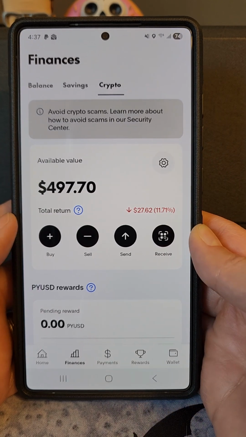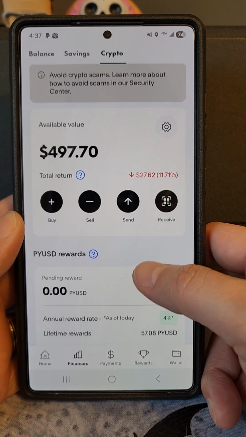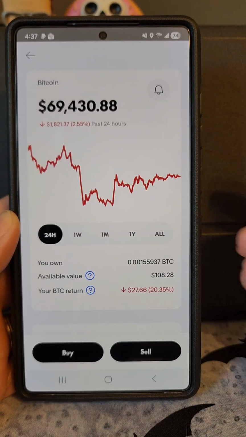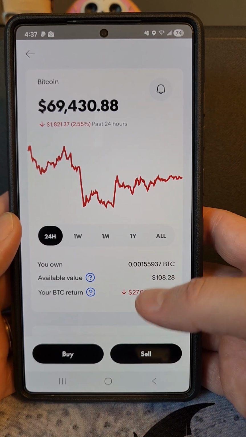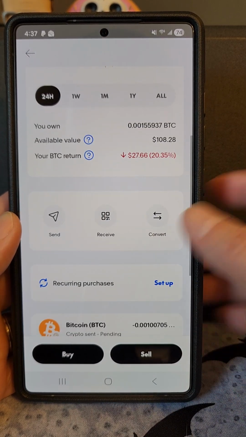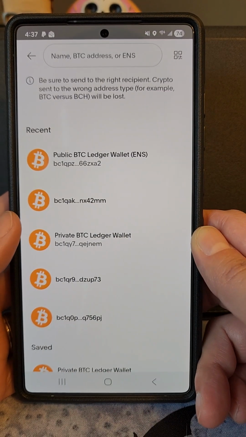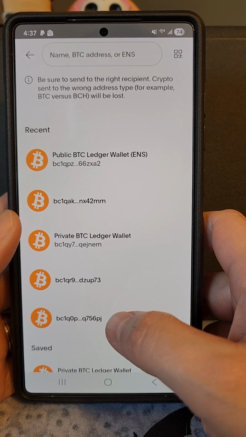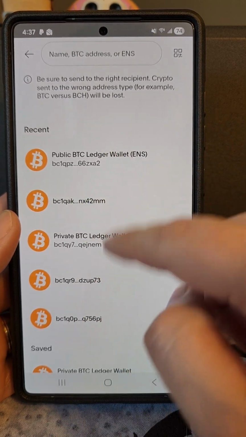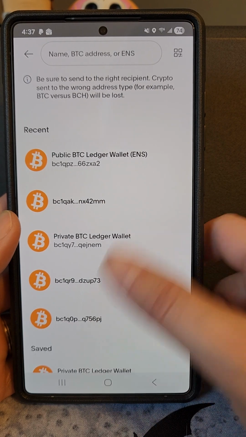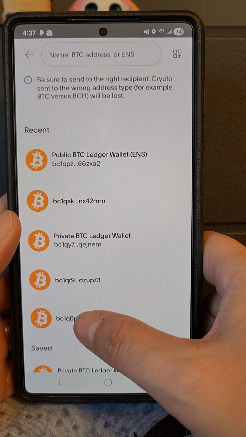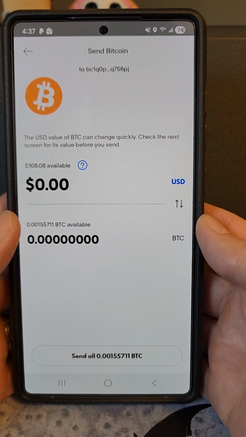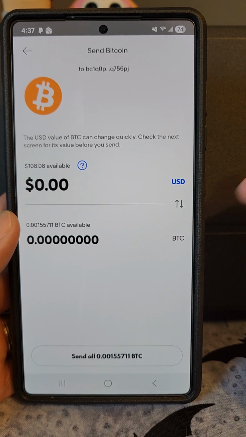Okay, and the last way I will show you how to send cryptocurrency to the Ledger wallet is just like so. I'm going to go to Bitcoin because that's what I have left here besides PYUSD. And I'm going to click send. And I already have an address that I want to use, which is this one right here. And you can see it doesn't have a name. That's because you actually can name the addresses. I'm going to click on this one, which is one of the addresses associated with my Ledger wallet. So I'm going to select that one.